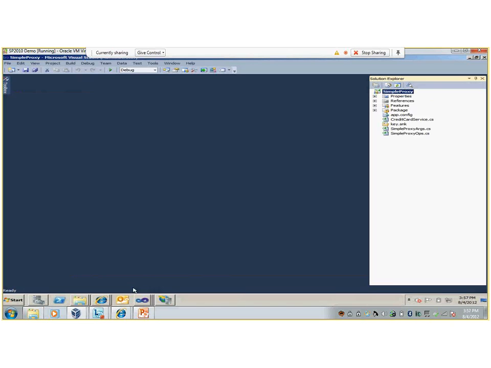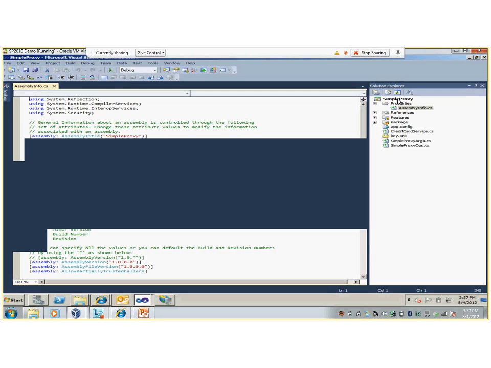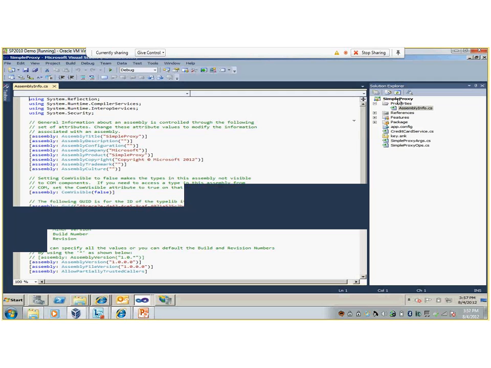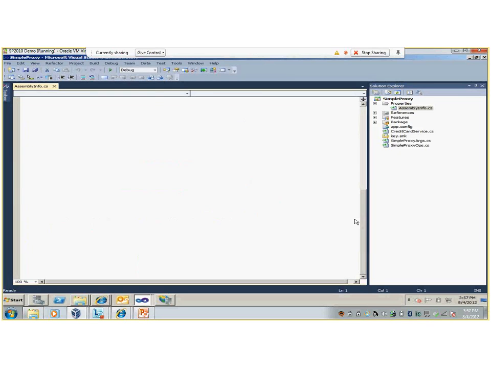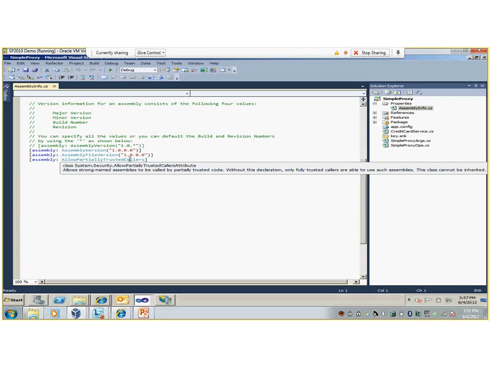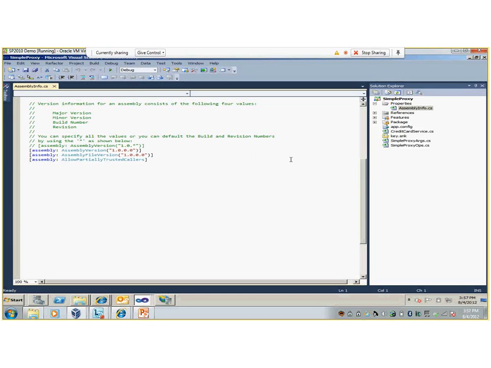which I am creating. As I said earlier, the first step we need to make sure of is that we go to the AssemblyInfo.cs file, and then make sure that the AllowPartiallyTrustedCallers attribute is set. If you don't set this attribute, it will not allow a sandbox solution to invoke this proxy.